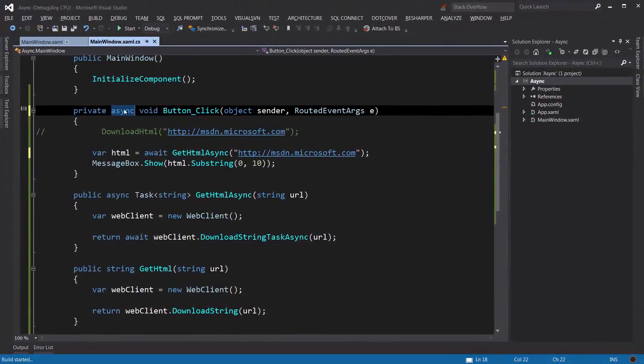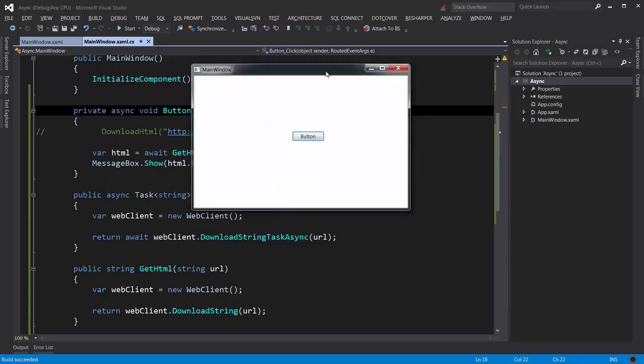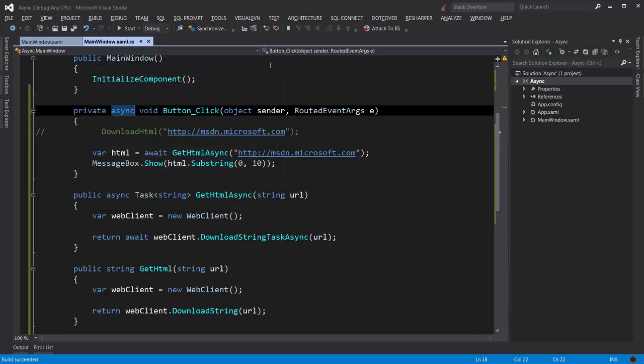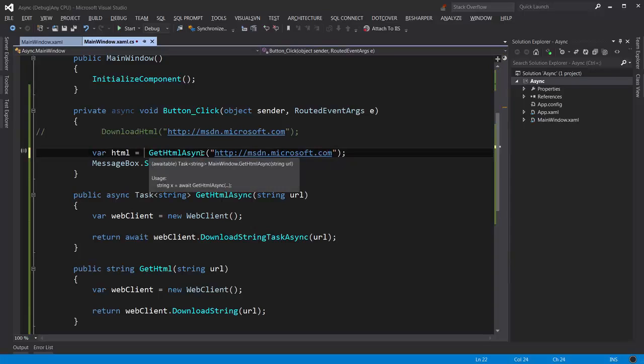Let's run the application. Click the button, window is responsive. Now we got a message. Let me show you something else here. We don't always have to await this asynchronous method straight away. Let's see what happens if we don't do that. So I'm going to remove this, and now this object is not the HTML, it's a task.